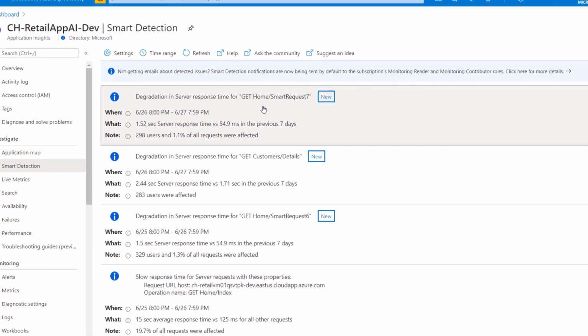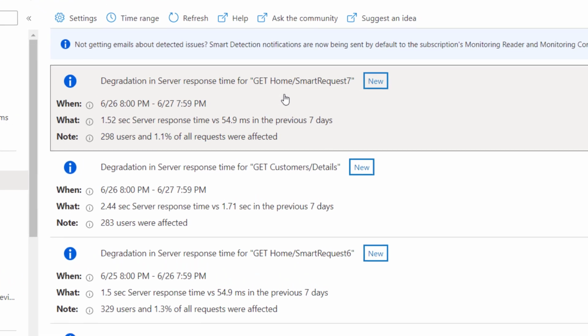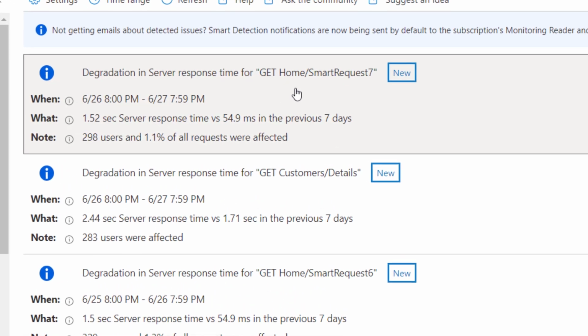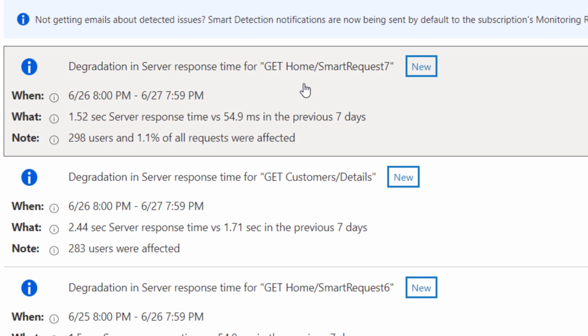Smart detections, on the other hand, are automated warnings about the performance problems and failures occurring in your app. They identify failure anomalies by using machine learning to determine the expected value of the number of failed requests, and it uses historical baselines to detect performance anomalies such as response time degradations and memory leaks. Also, depending on the type of detection displayed, there'll also be a count of the affected users that helps you gauge the extent or the impact on your application's users.